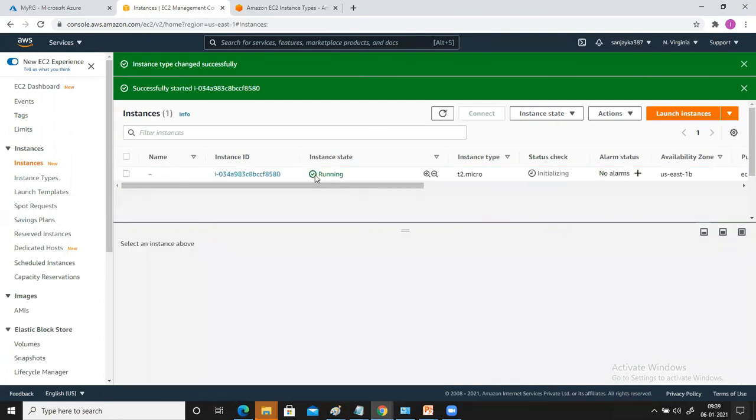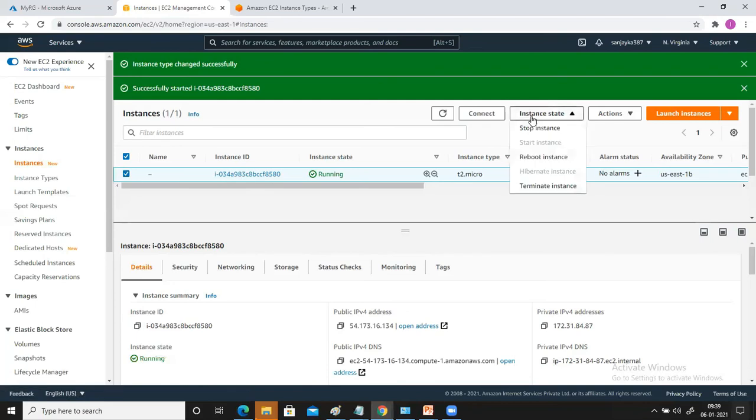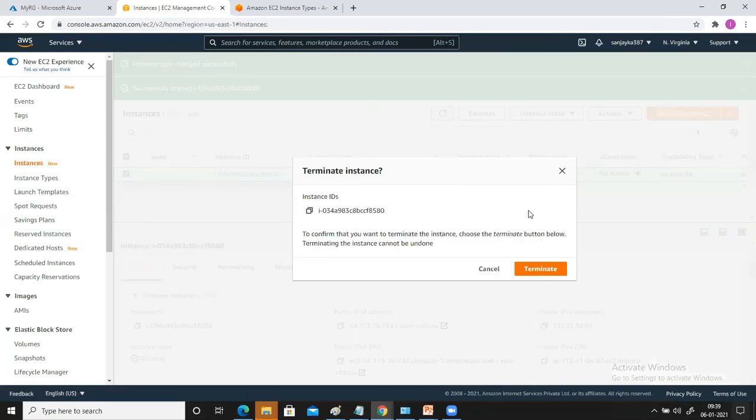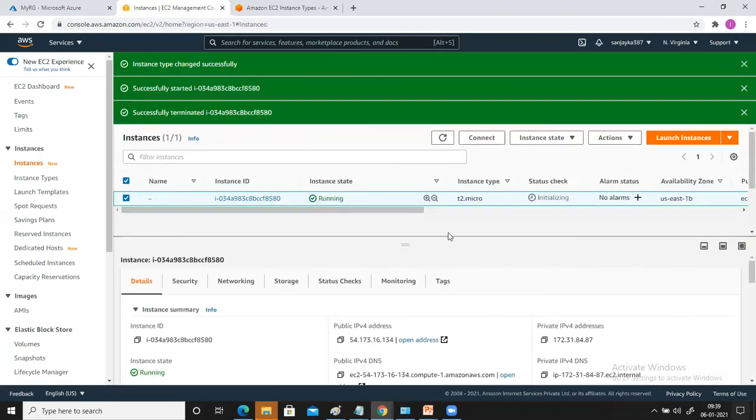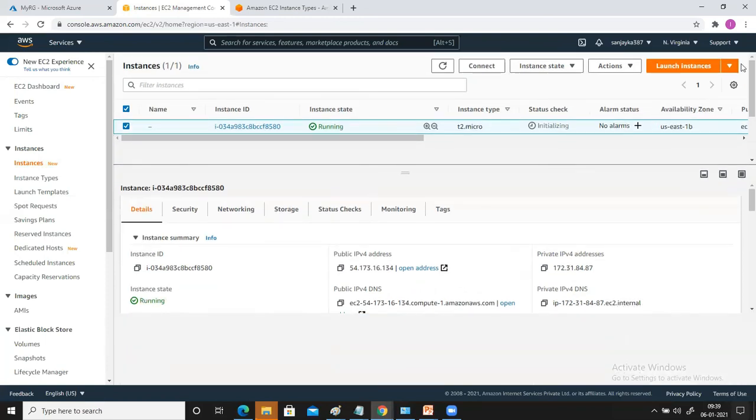Now this EC2 instance is running. If you go ahead and terminate this one, let's say terminate the EC2 instance, basically you have terminated everything attached to this EC2 instance, including the storage also.